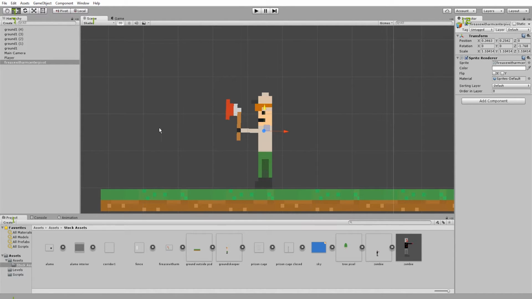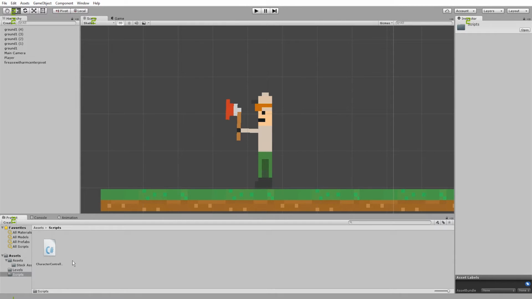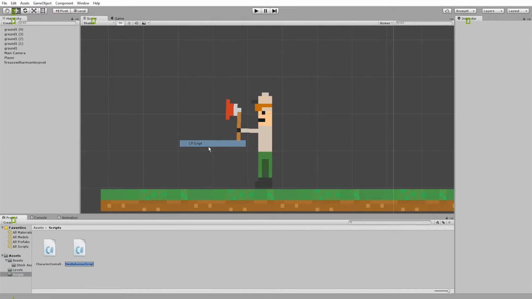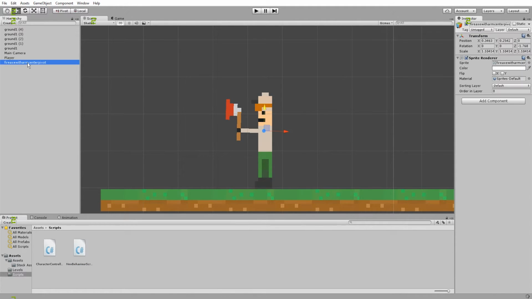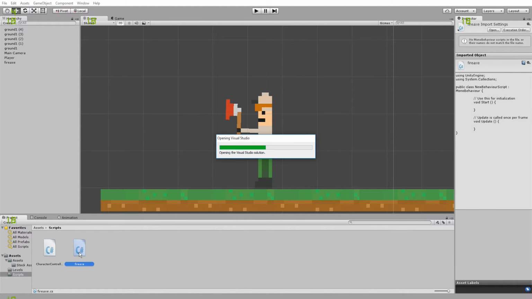So that's fine for right now. What we're going to do is our first weapon script. Let's go ahead and do that now. I'm going to create a new C# script, and I'm also going to rename this to fireaxe. Then I'm going to have it open up in Visual Studio.